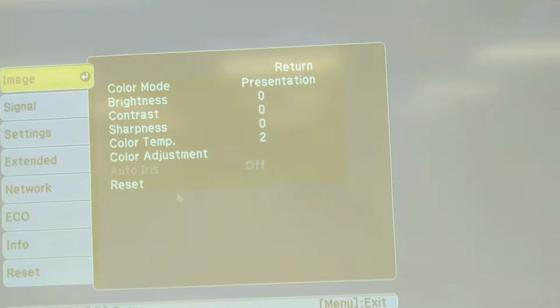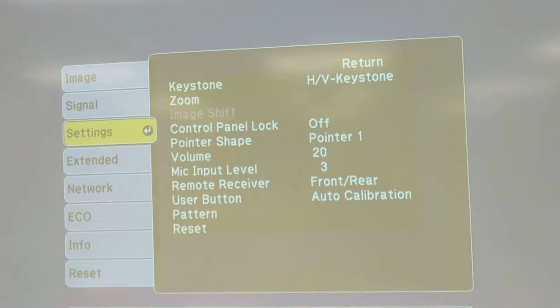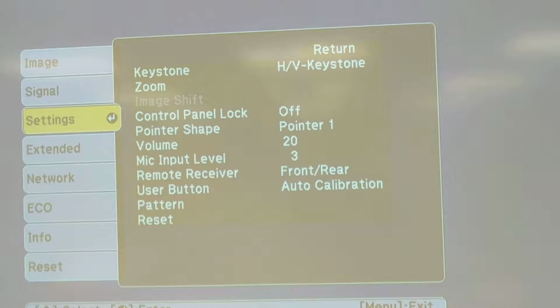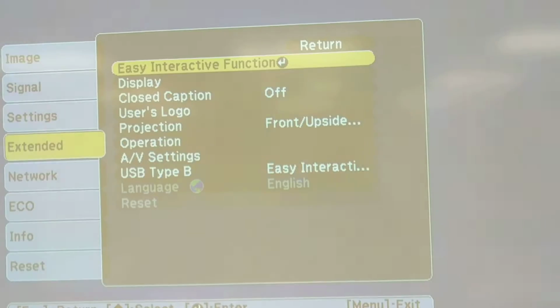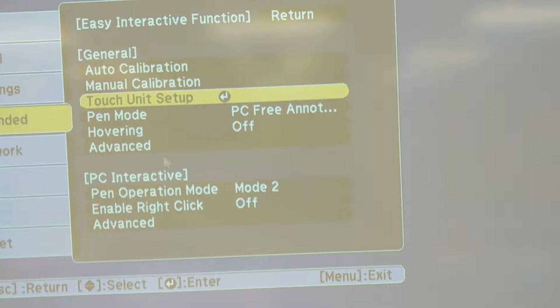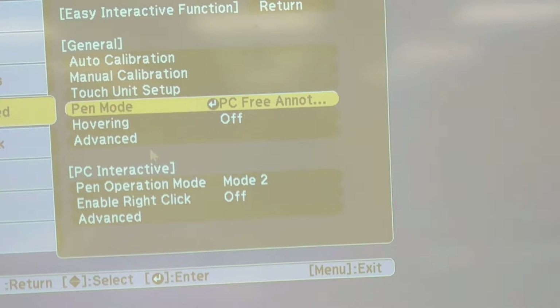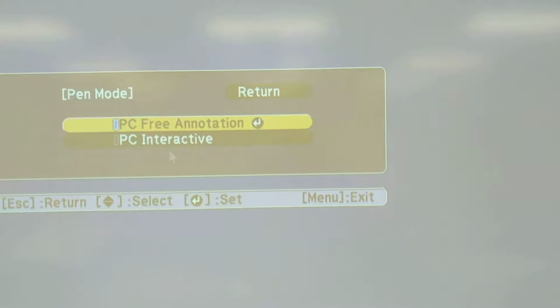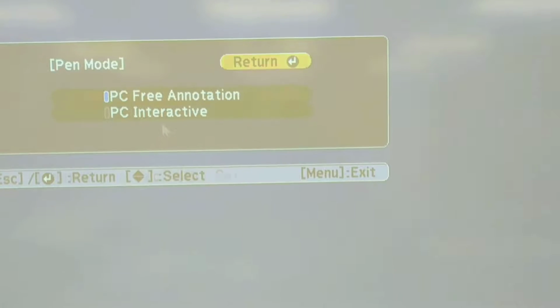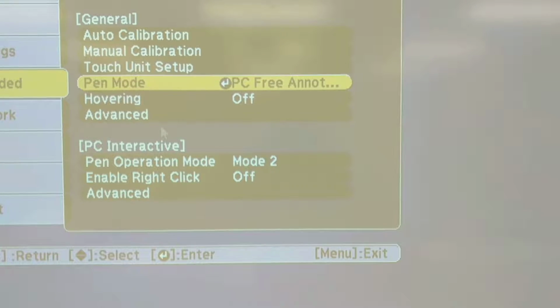There are a couple of factors that you need to keep in mind when you're doing this. One is to make sure that the setting is correct on the projector. If you go into the menu, and I just hit the menu button on the remote to get to it, scroll down to the extended tab, and the easy interactive function is what we're looking for. Basically, we want to make sure that the pen mode is on the right setting. That should be on PC free annotation, and yep, it is. So we can hit return there, and make sure that you turn your menu off after you're done.